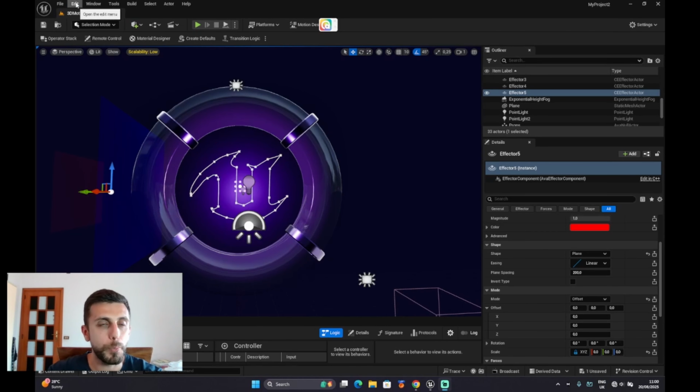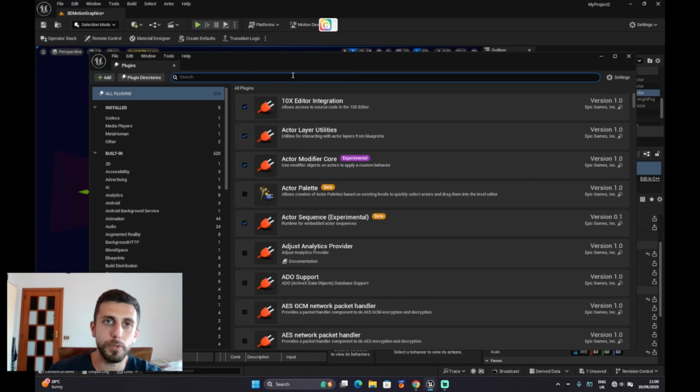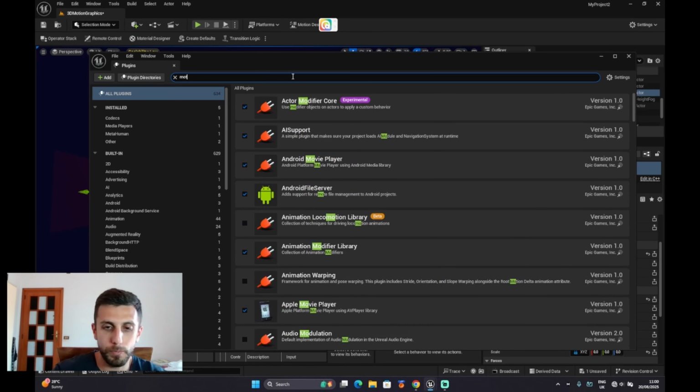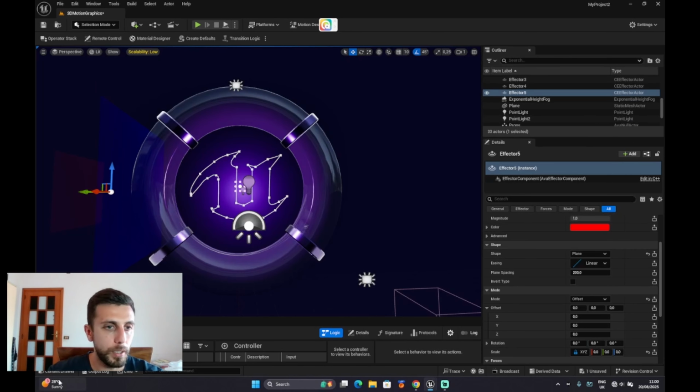First off, let's enable the Motion Design plugin. In my case, it's already enabled, but I'll show you. Motion Design, it's this one here. If you don't have it enabled, just check this box. You'll be prompted to restart the engine, and once you're back in, you'll be able to use it.